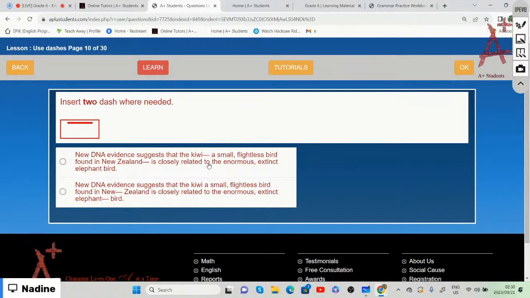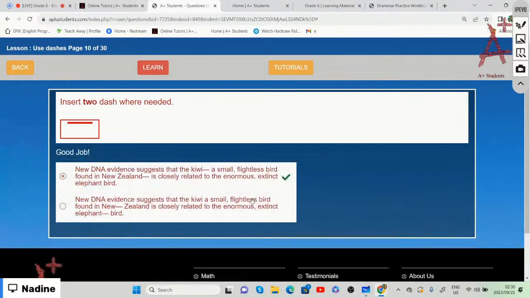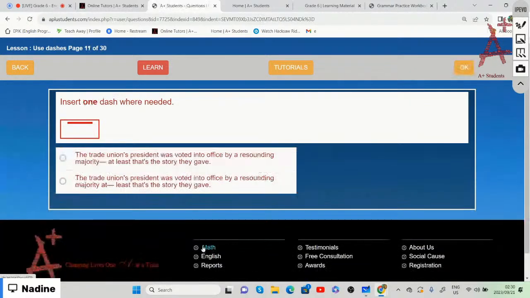Let's try option one. And there we have it, because New and Zealand cannot be separated by a dash. We need to insert one dash where needed. One dash only.